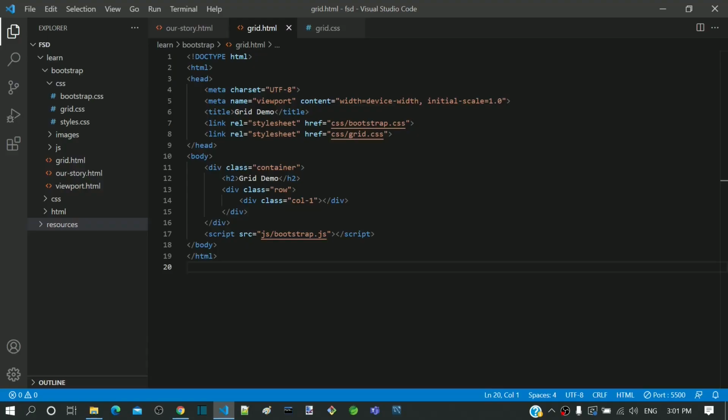Let us understand the content of grid.html and grid.css. In grid.html, we have doctype, HTML, head, title, and body tag. Within head, we have charset, viewport, link for Bootstrap CSS, and link for grid CSS. Within body, we have a container div.